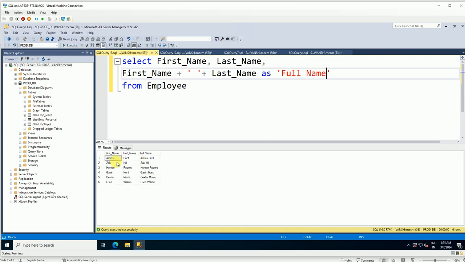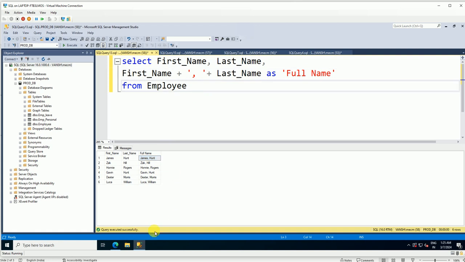So now I'm getting the output. The full name is the first name added with the last name with the space. If you need something else here, just put the comma and the space, so you can do it. So your first name, comma, space, and the second name is available in this column.